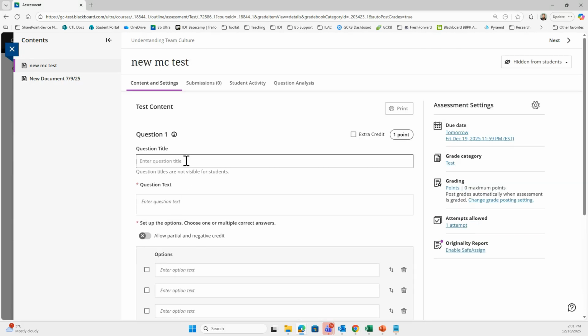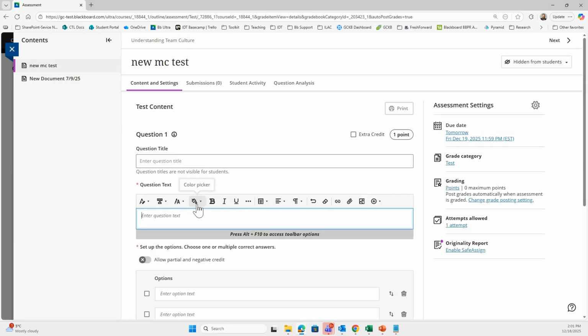I'm going to skip the question title because we don't use it here very often at Georgian College, and nobody's been able to explain to me why I should fill that in, so I'm going to leave it. Question text. We should have prepared a question in advance. You've got to think on your feet.